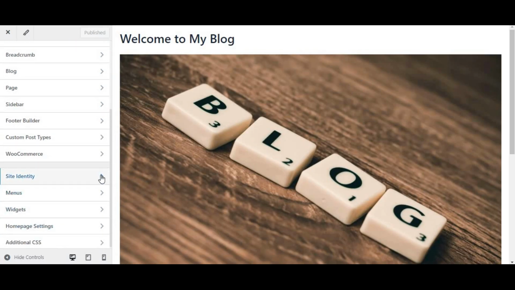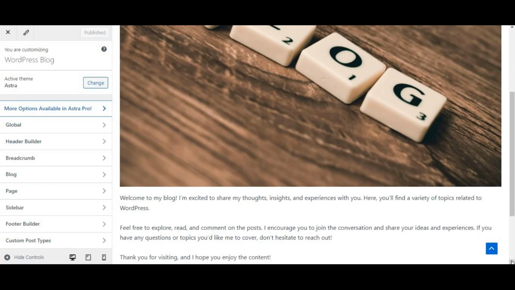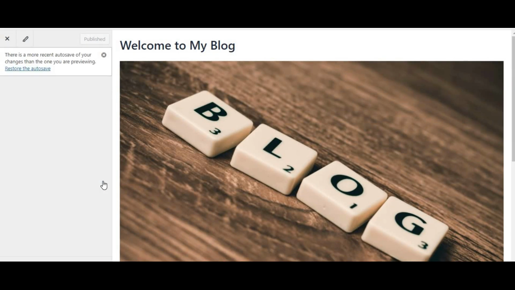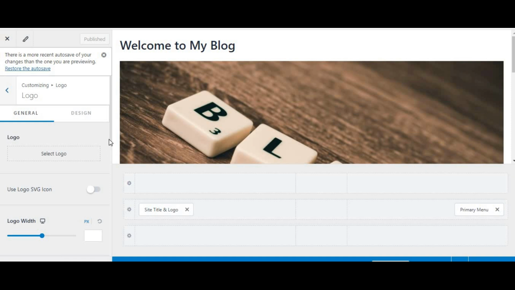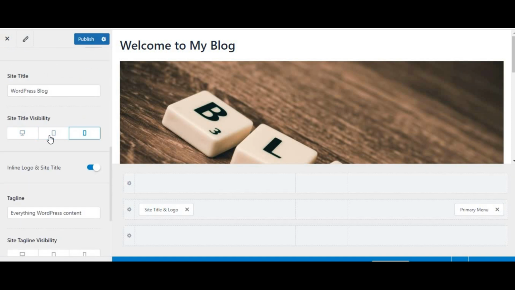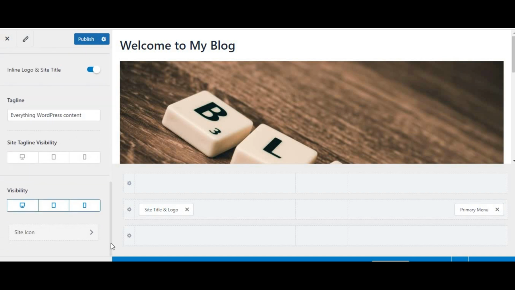Step 2. Explore the Customizer interface. You'll see a live preview of your site on the right and customization options on the left. Step 3. Adjust settings in the Customizer. You'll see various sections like site identity, colors, and menus. Let's start with the site identity section where you can adjust your site's title, tagline, and logo.